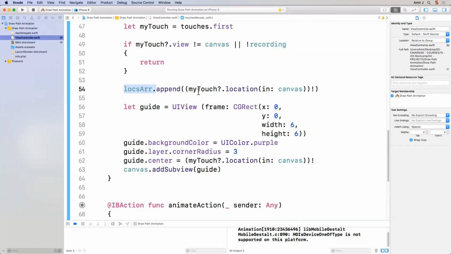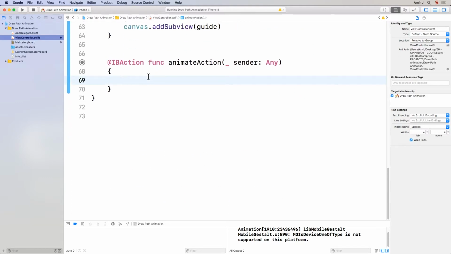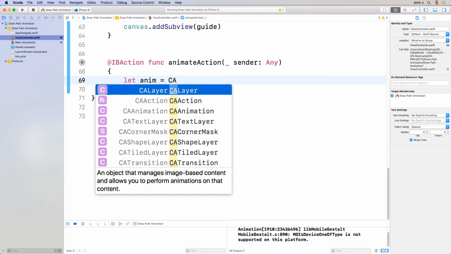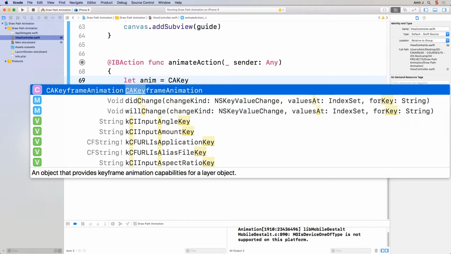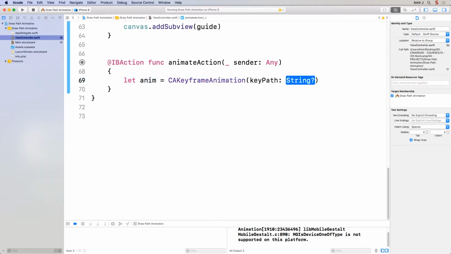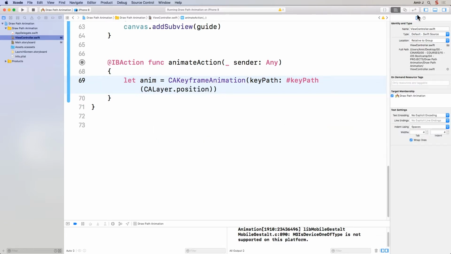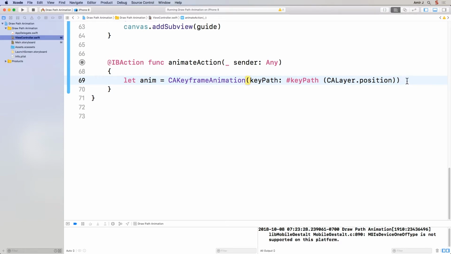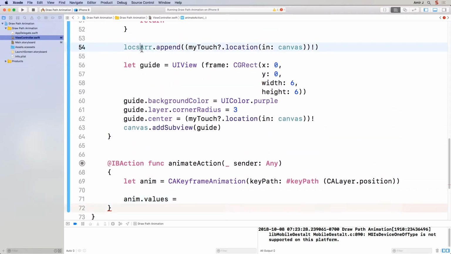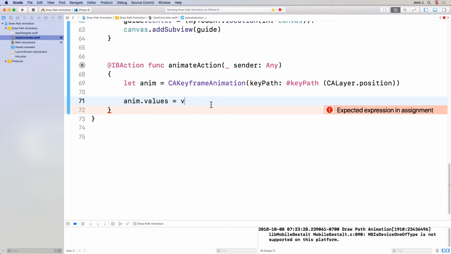So let's go ahead and write the animate part of this application. I'm going to come in here, and this is actually rather simple. I'm going to say let anim, just like the last time, a CAKeyframeAnimation, a keyframe animation, and I'm going to give it a key path, and the key path is the key path of CALayer.position. So that's really simple. Then I'm going to go ahead and say animation.values are my locations. So they are called locationsArray.